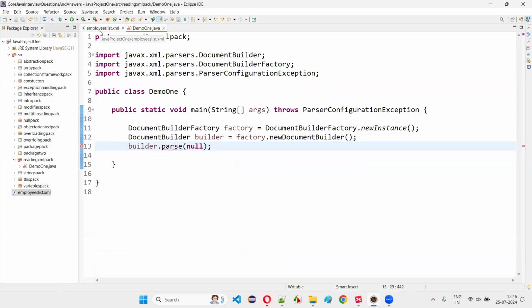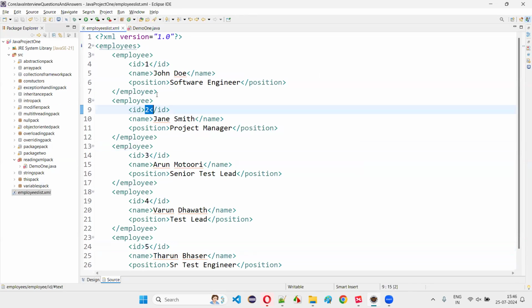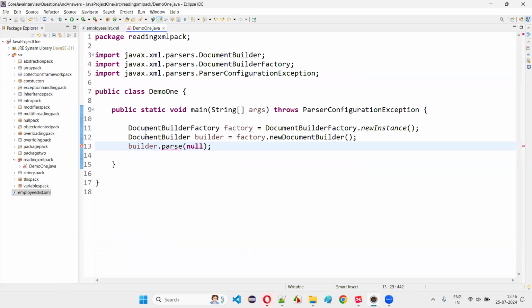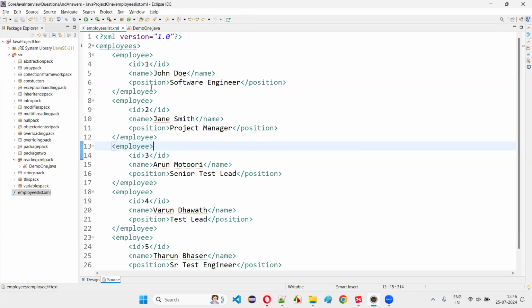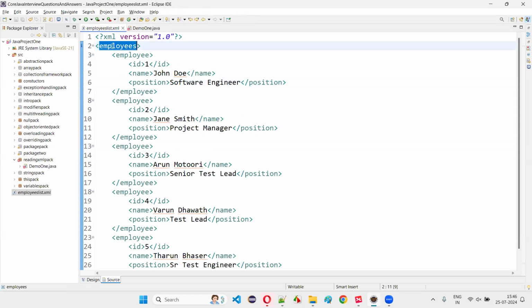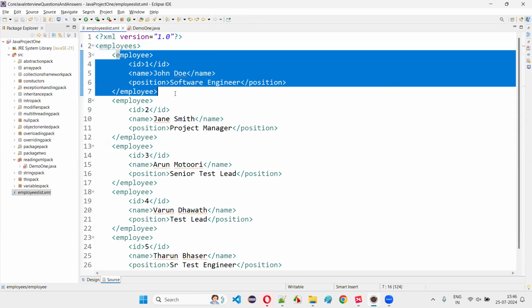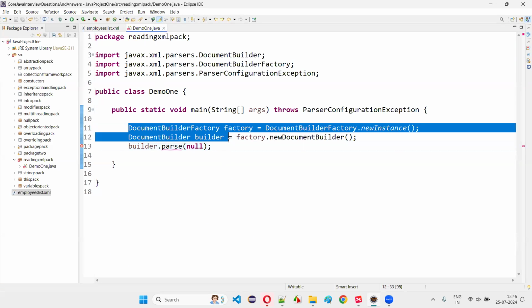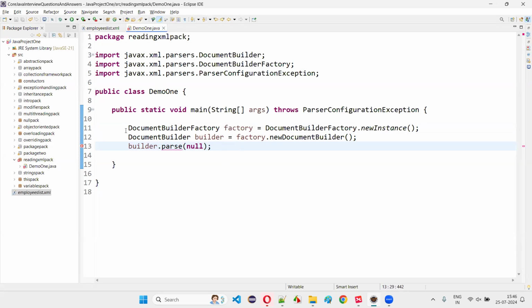And my requirement is to parse this XML content and get this data, that is the IDs, names, and positions of the employees. 5 employees are there. Each and every employee's details have to be fetched. And also, guys, I want to print the root tag name, followed by the details of each and every employee. Further, guys, we can use JAXP, the DOM parser in JAXP, which comes by default in Java.